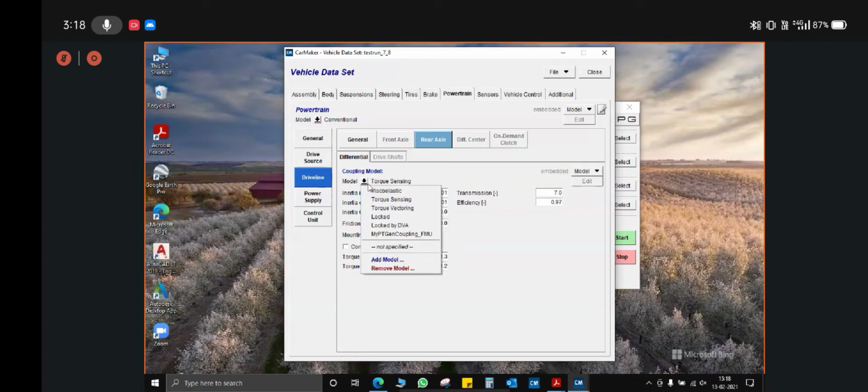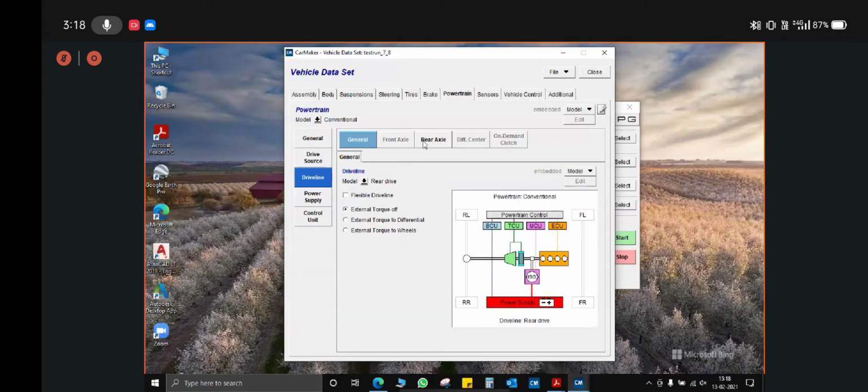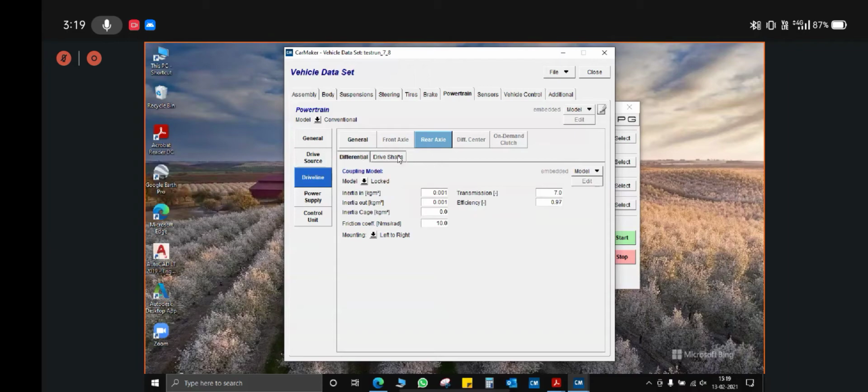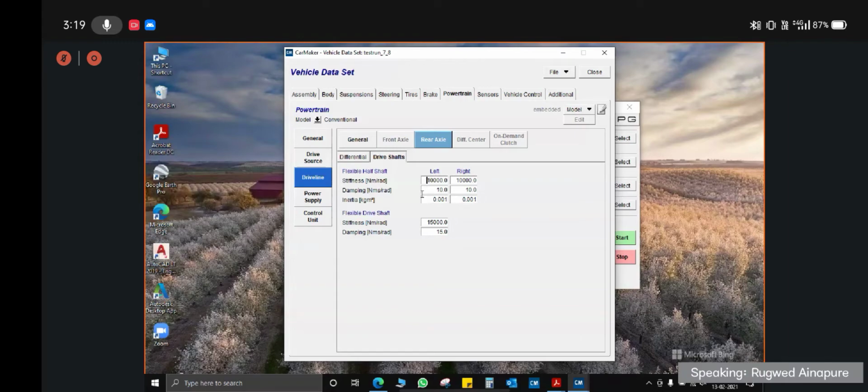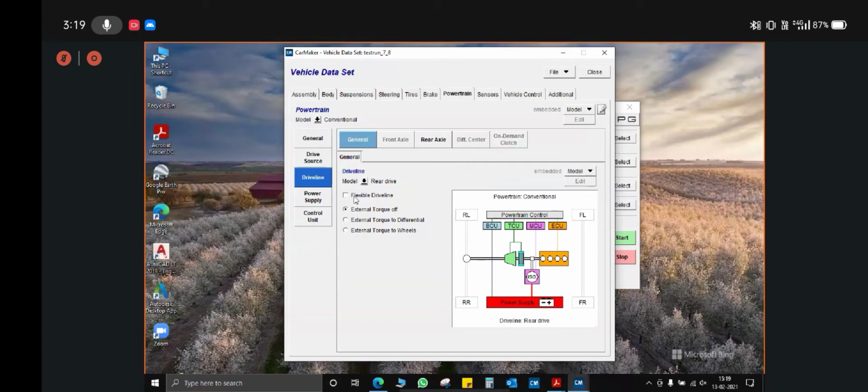Now, if you select this particular option of flexible driveline here, you have to go to rear axle, you have to go to drive shafts. Here you can define the stiffness and damping value of your drive shafts or the half shafts. But if you want to skip this part, or if you don't have these values, then you can simply unselect this.